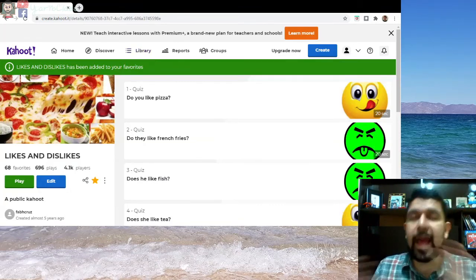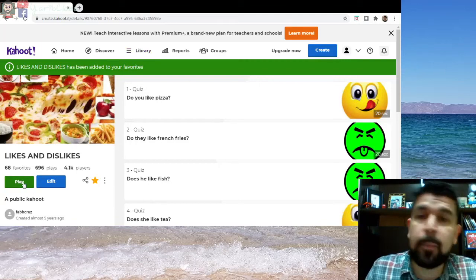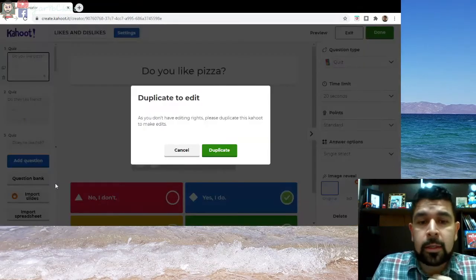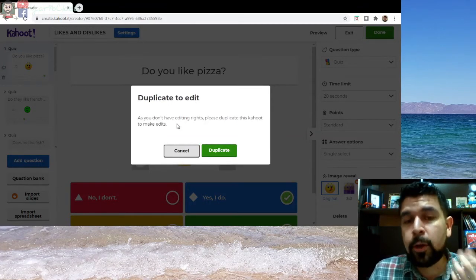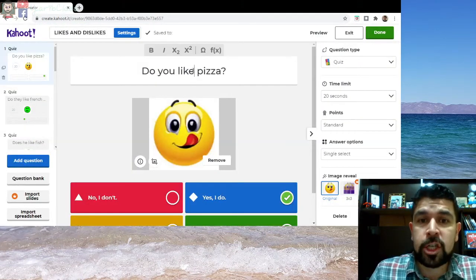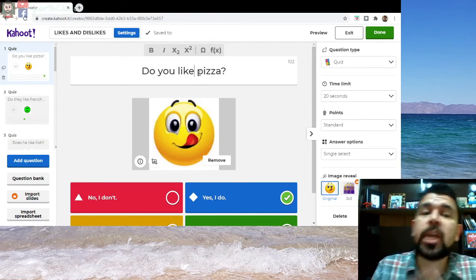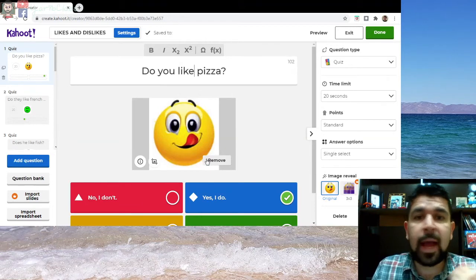If you like the Kahoot just the way it is, you can click on play. If you wanna change something, you're gonna click here, edit. So you're gonna make a duplicate. You're gonna duplicate this Kahoot to edit. Okay, duplicate. So you can change the questions. You can remove the pictures and add another picture.